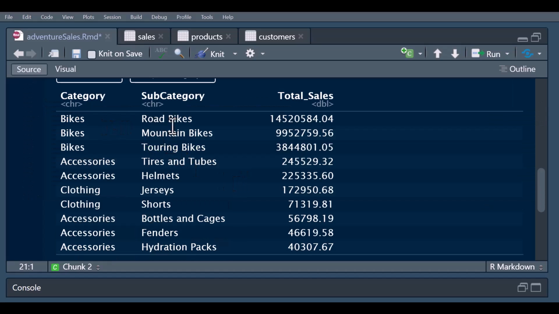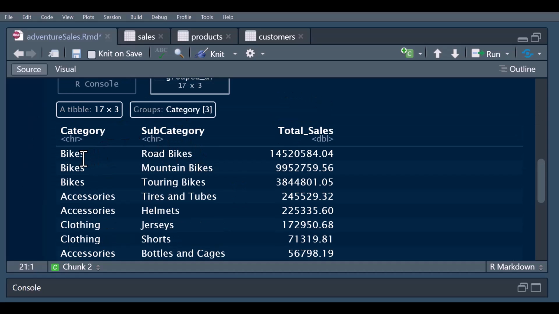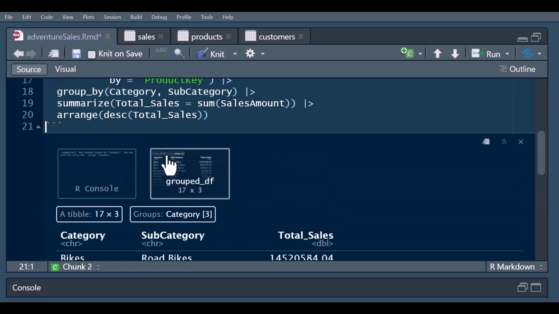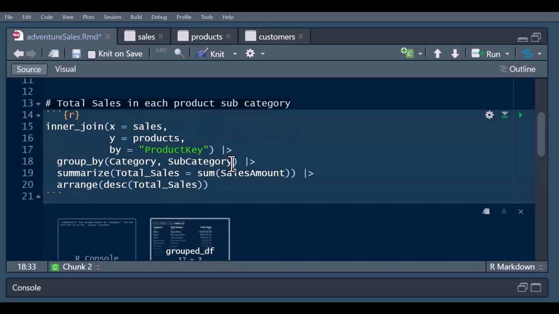So we now run this, and we can see that much of the sales was made under the bikes category. People bought road bikes most, then mountain bikes, then touring bikes. And under accessories, we have tires and tubes, and they made good sales. It is possible that this is because bikes are more expensive than accessories and clothing. That is why the total sales was much more in bikes than in other categories. So now what if we are interested in the categories instead of the subcategory?